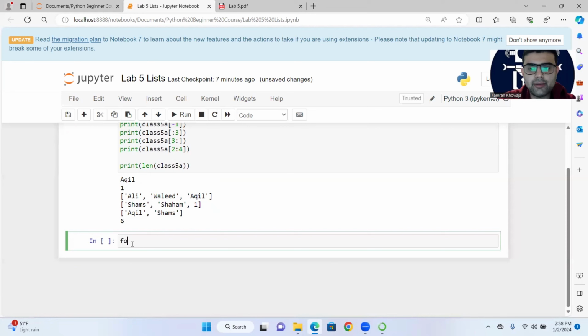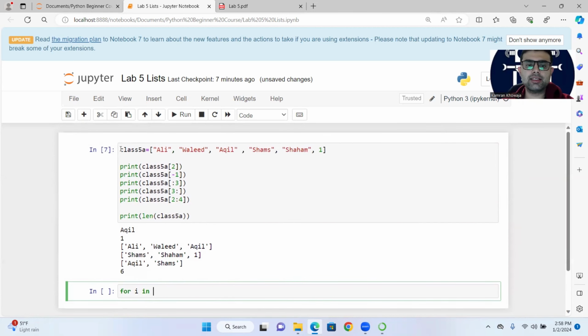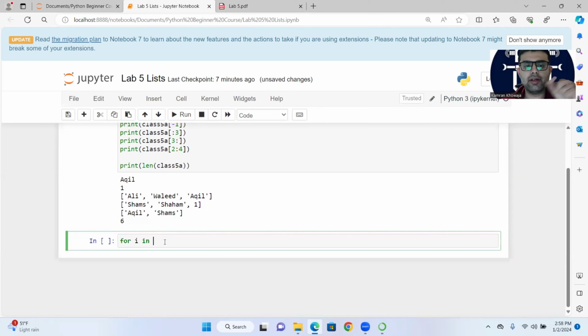So I am writing it in a different cell, it's completely fine. So I will write for i in. Now instead of range, because till lab number 4 we were using for i in range, but in list you have to write the name of the list. So in my case, the name of the list is class 5a. So I will write for i in class 5a.